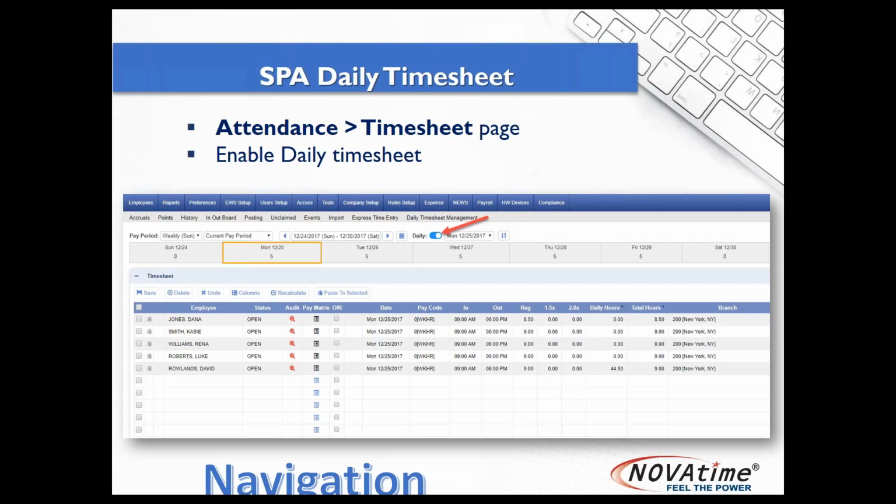Correct. And then once that's been enabled, you head over to the attendance timesheet page, and from there you're going to have your normal timesheet, which you see here, but you'll notice up at the top there's an added switch. You'll have the daily switch. What you'll do is enable the daily switch itself, and you'll be able to turn on the daily timesheet management from here. Just a toggle. Yep, just a toggle switch right on the top.